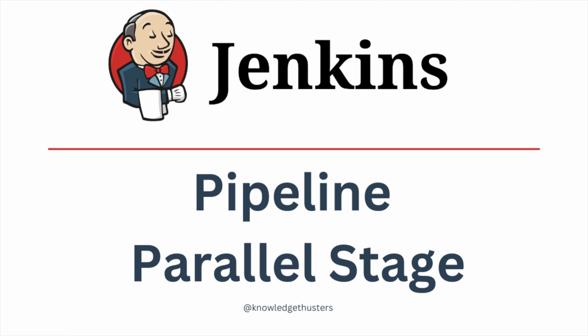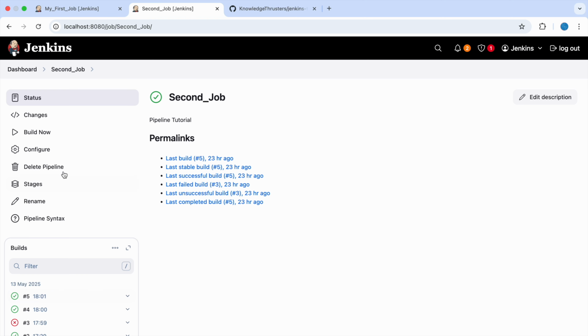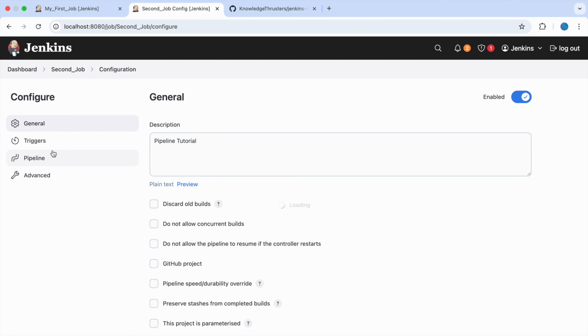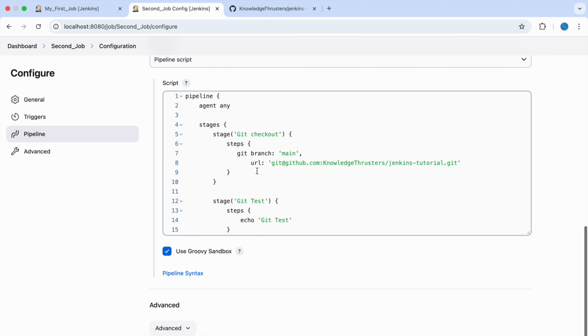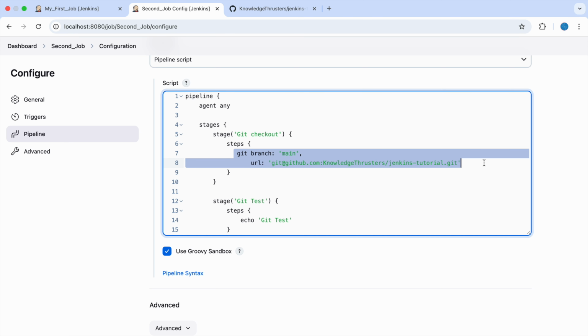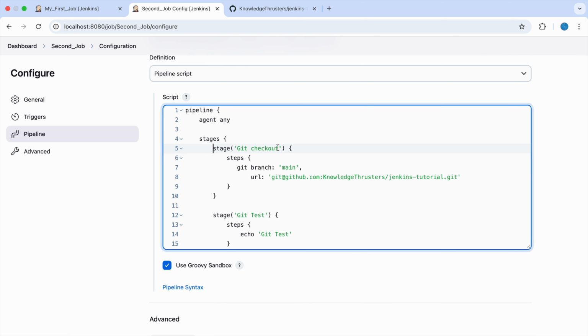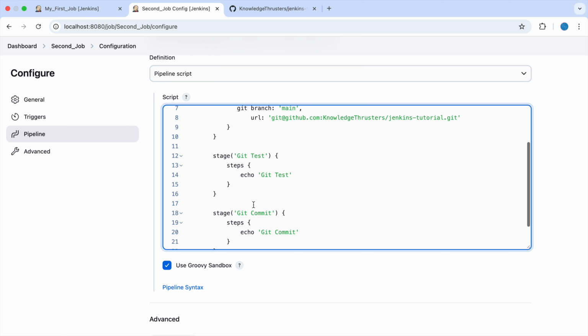So today we are going to see parallel stages in pipeline. So let's get started with today's video. I'll be using this second job only, which I was using before. Here git branch checkout is happening, and after that you can see two stages.